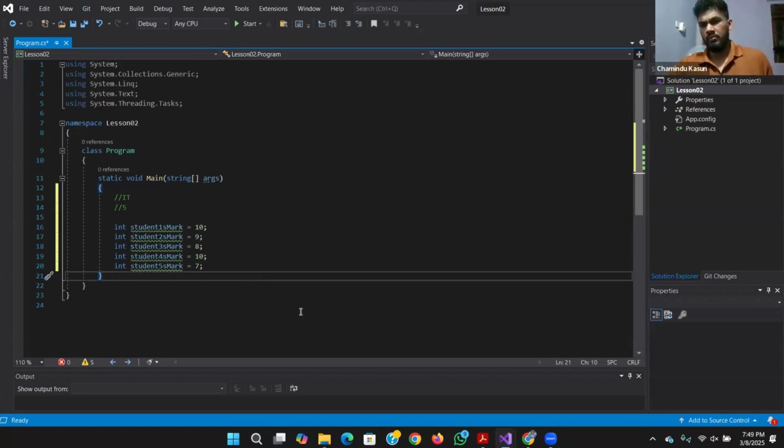So, what if we can keep everything in one? That's where data structures come in. Data structures are a way of organizing and storing data that can be accessed and modified efficiently. Using data structures, we can keep multiple values in an organized manner.